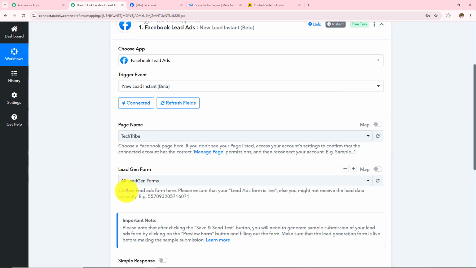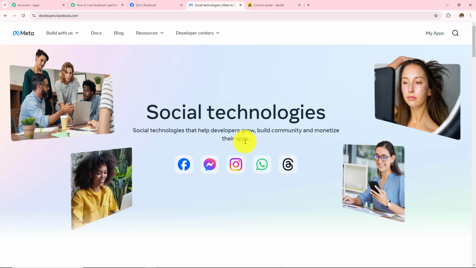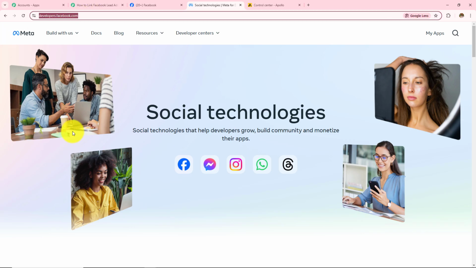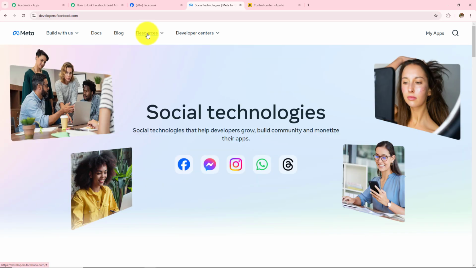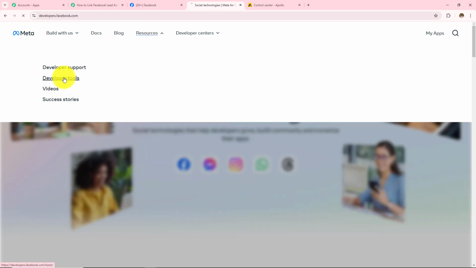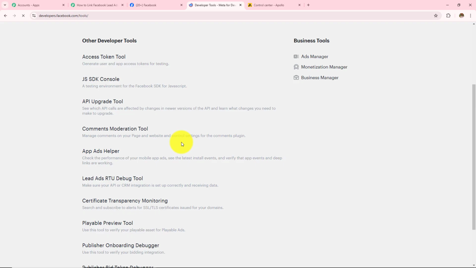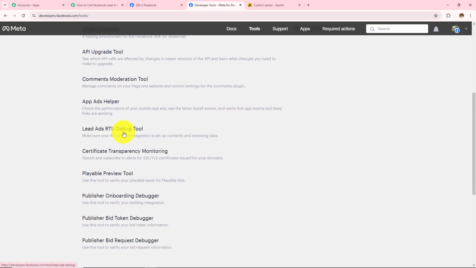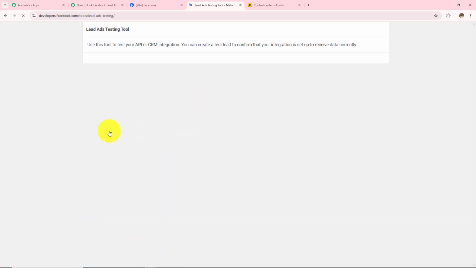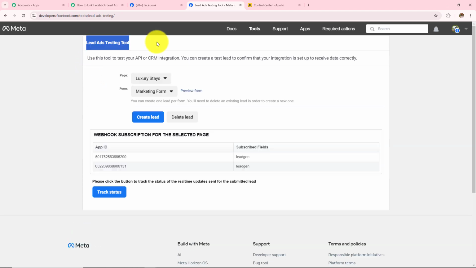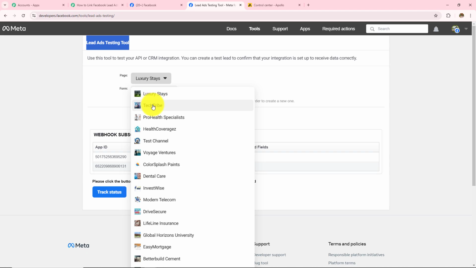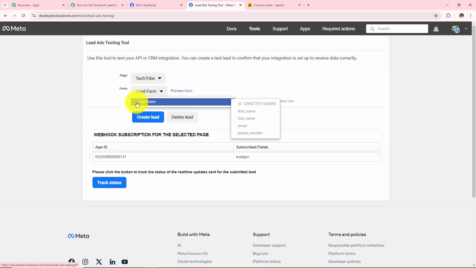And to enter this, let's go to our Meta for Developers. So this is the app dashboard of Meta for Developers and you can visit this simply by typing developers.facebook.com. Now on the top you can see this resources option where you have to click on this developer tools, and if you scroll down you can see this lead ads testing tool and you have to open this, where this lead ads testing tool will appear, and from this drop down you have to select your page and then you have to select the form.